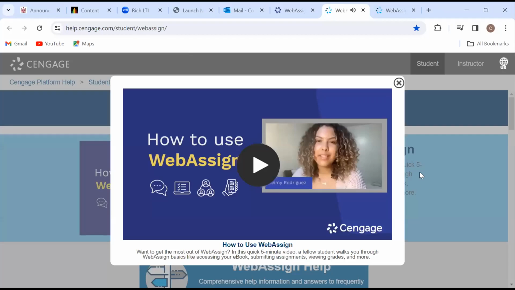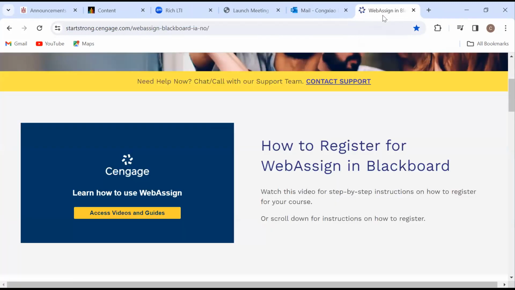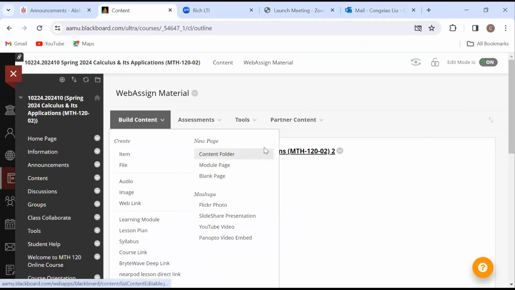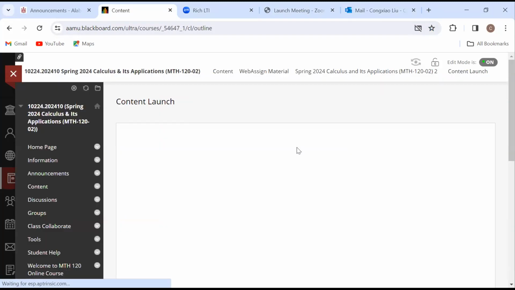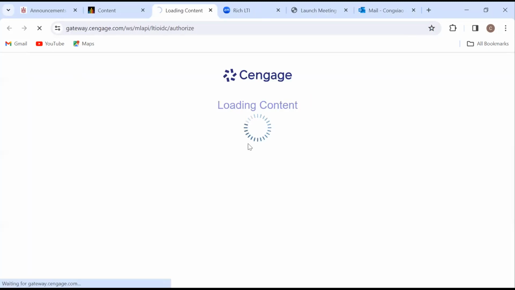So this is the short tutorial for WebAssign questions. Let's just actually look at WebAssign. So let me just get into WebAssign. Let me just click on it and go to WebAssign from here. That's how you access WebAssign from Blackboard, as I always said.